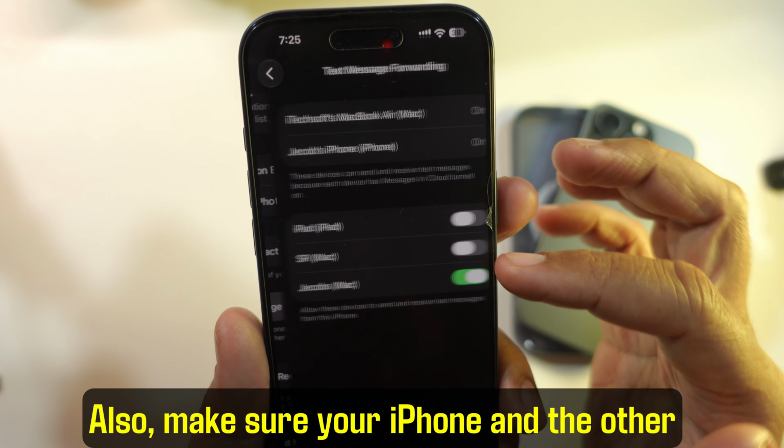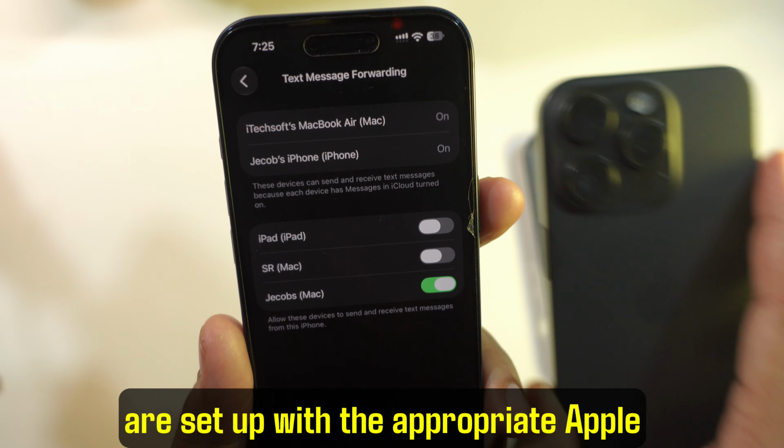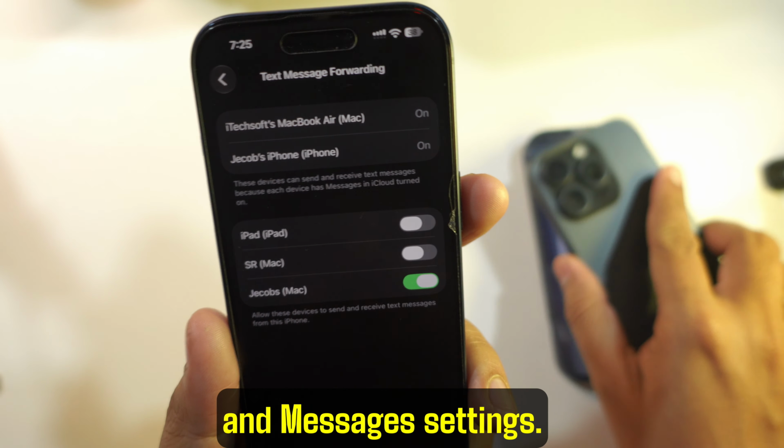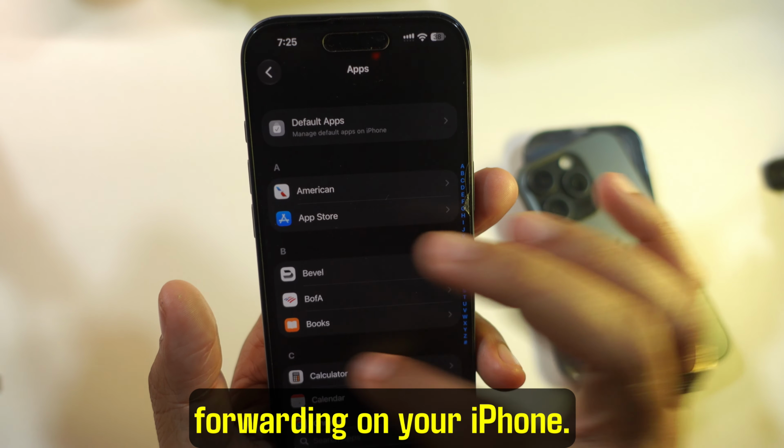Also, make sure your iPhone and the other Apple device are set up with the appropriate Apple account and Messages settings. That's how you enable text message forwarding on your iPhone.